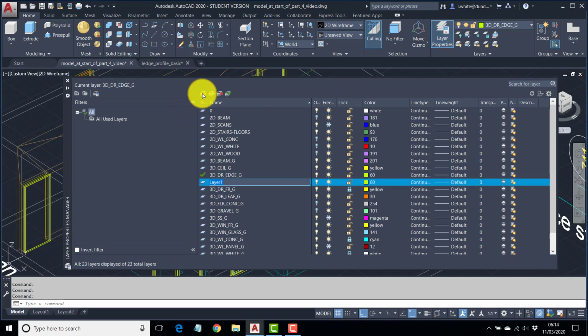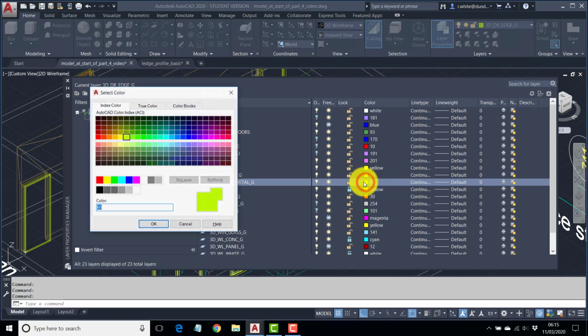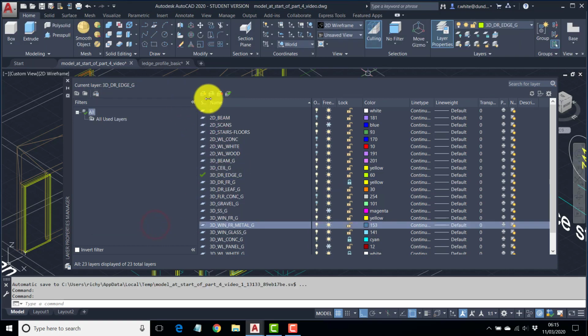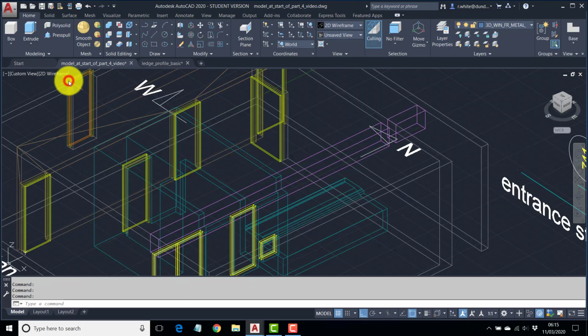So this will be 3D win frame, we'll call it metal. And we'll make it a bit of a different colour. Let's maybe go this kind of tealish colour. Make it current. Let's close.